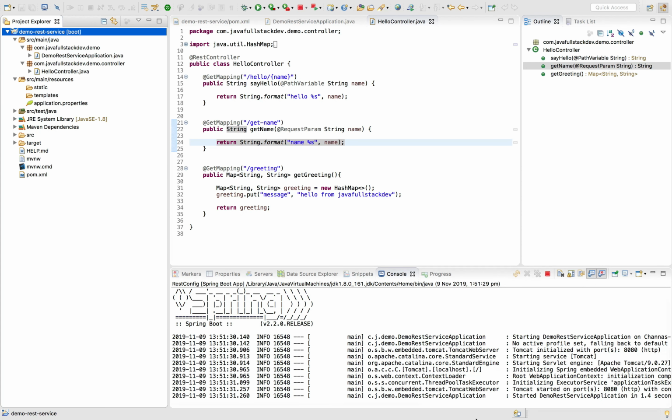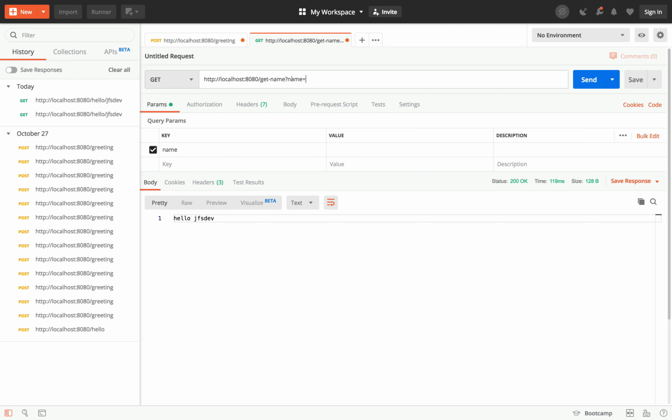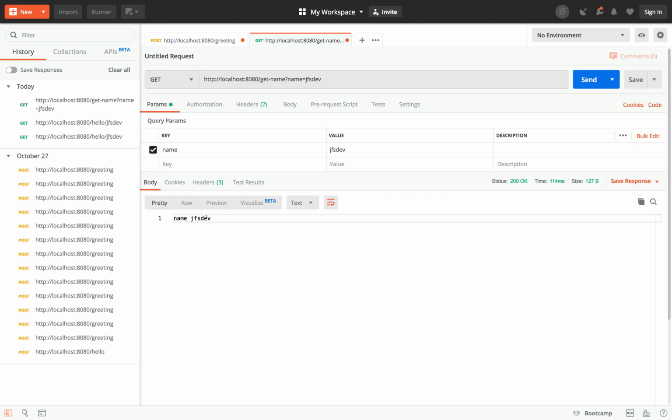Okay, the application is started and I am opening Postman, and our endpoint name is getName, and I am passing the query string parameter name, dev. Okay, we'll call the service. Yeah, we are returning the name, and this is the parameter that we sent here.